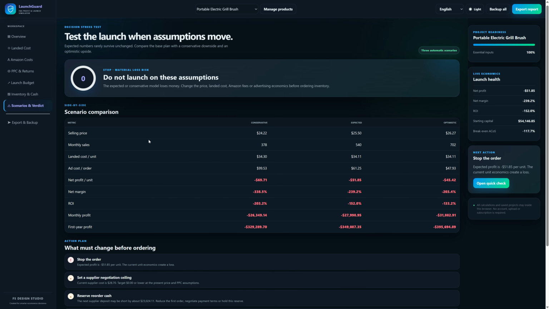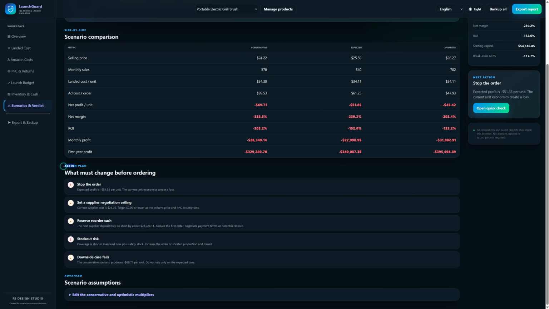Below the scenario comparison, LaunchGuard creates an action plan. This explains which areas may need improvement before you place the order. Depending on the project, it may recommend reviewing the selling price, supplier cost, advertising performance, target margin, launch budget, or reorder cash requirement. You can also open the advanced scenario settings.